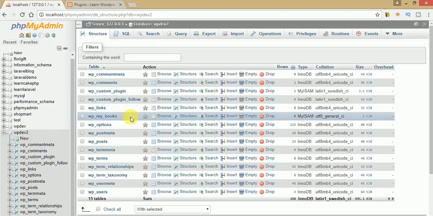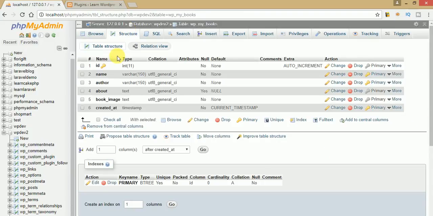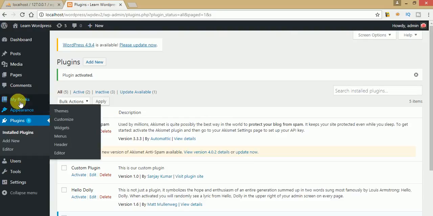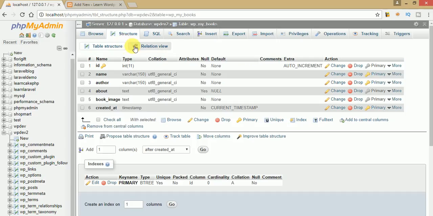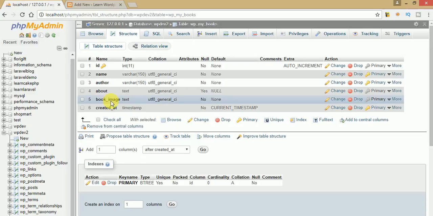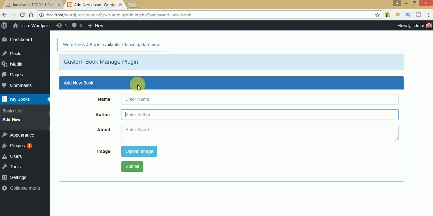Okay, WP My Books. I'm clicking on that, and here is the structure that we have created. This table actually saves the details of the book, what we actually save from this form. When we save any detail of these books, it goes into this table, where the name section, author, about, and the book image are. This table contains the information of all the books that we are going to save from this form.